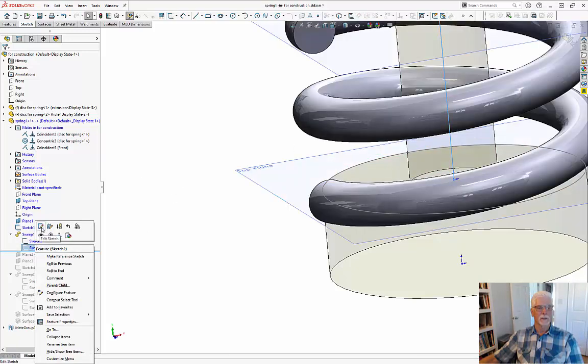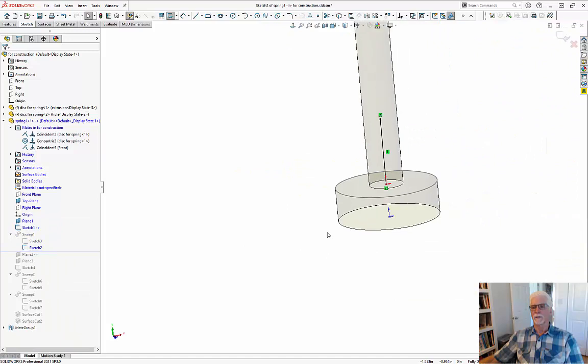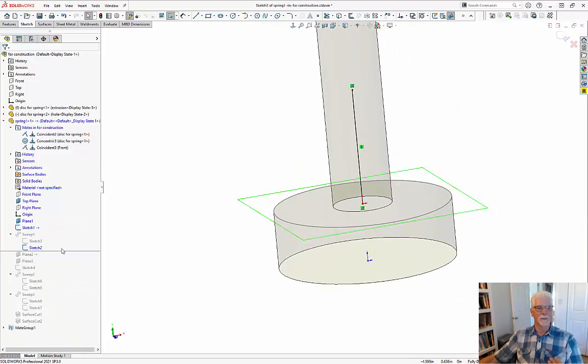And then for the path, I just drew a straight line in the same spring part from the origin of the spring part up, and this happens to be coincident with that plane. So that dictates the length of the spring. So it's between the origin and that plane we added as the very first feature in the spring.